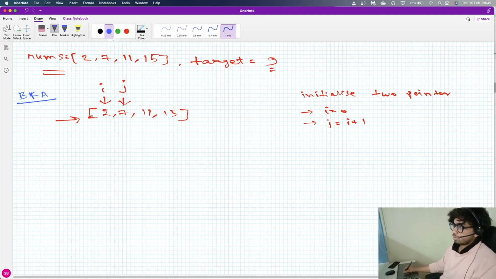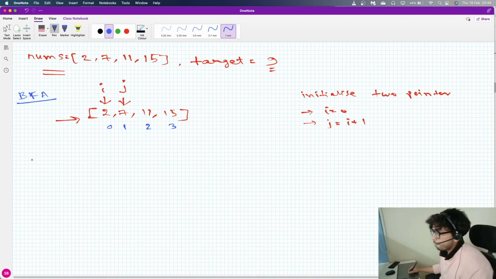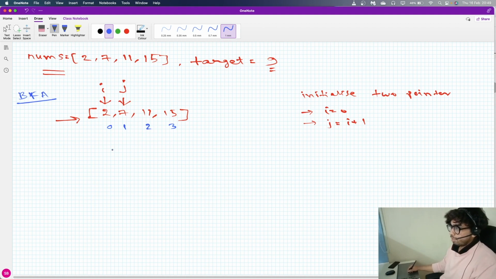If you write the index over here, you will get 0, 1, 2, 3. So I'll try to write the simple code over here. How do we exactly iterate? The problem with this approach is it's a brute force approach, so obviously we would be using two for statements, so the time complexity is going to be big O of n square.